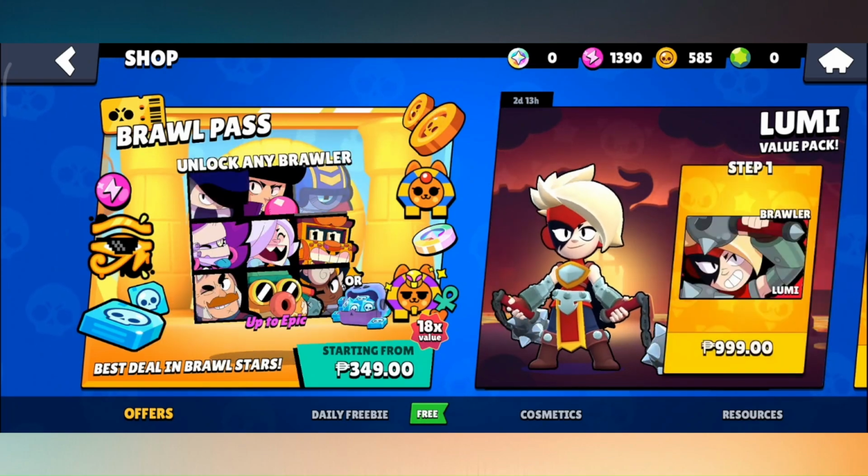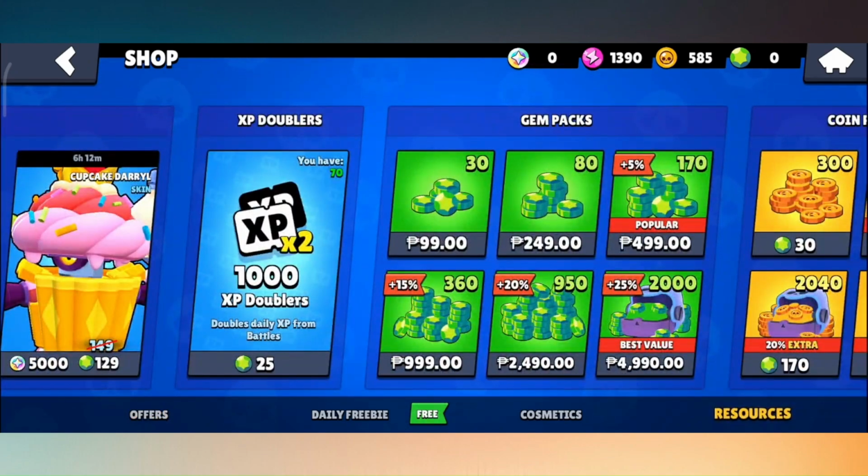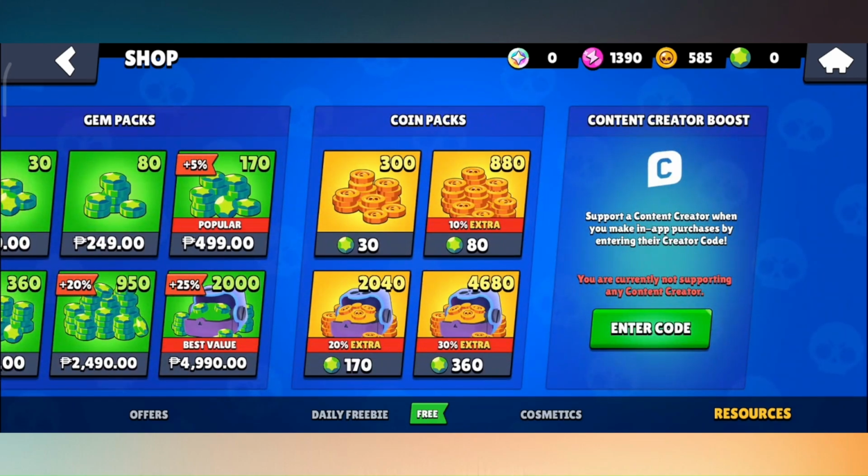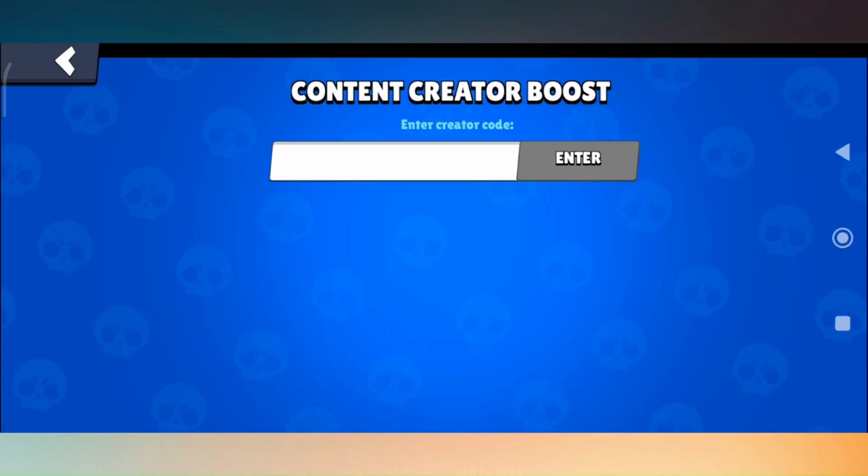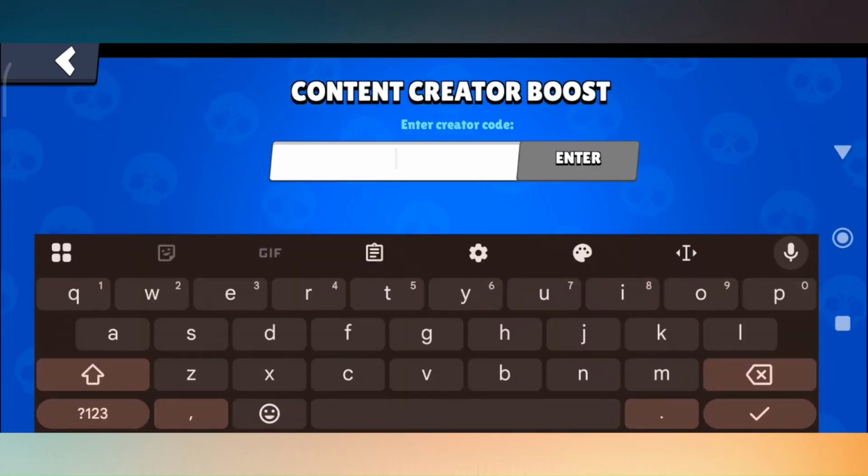Now choose on resources and then just slide all the way to the right. And here just choose on content creator boost and just simply enter the code that you have. And that's it. That's how easy and quick you can redeem a certain codes in Brawl Stars.